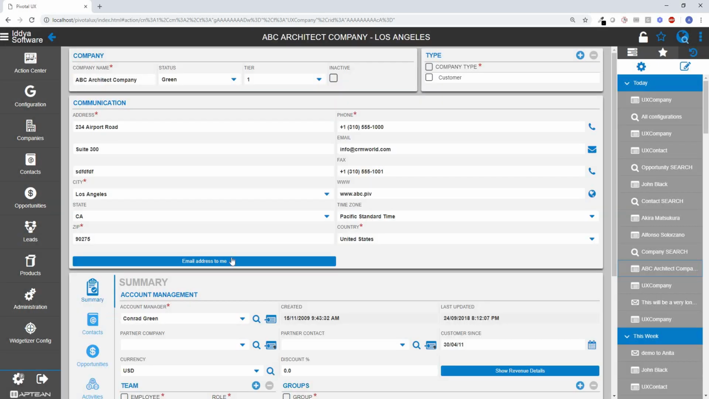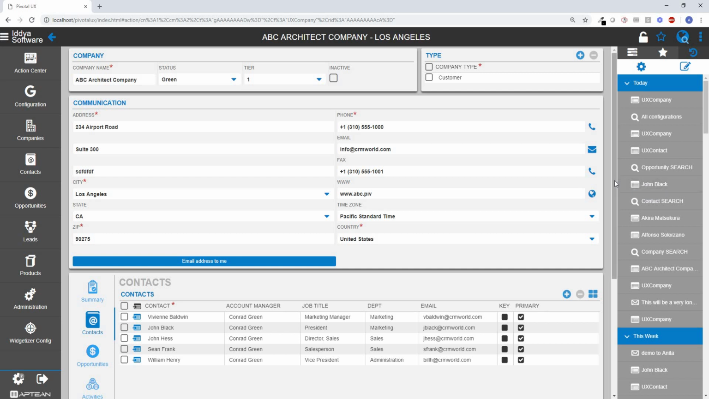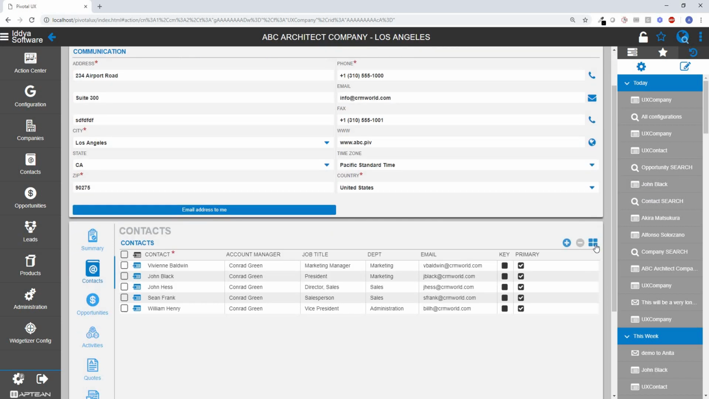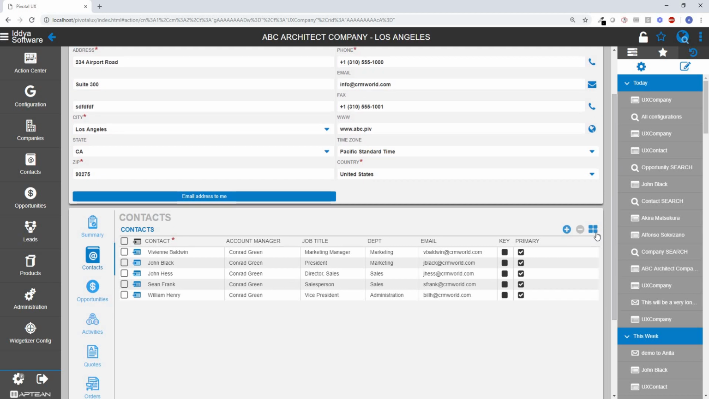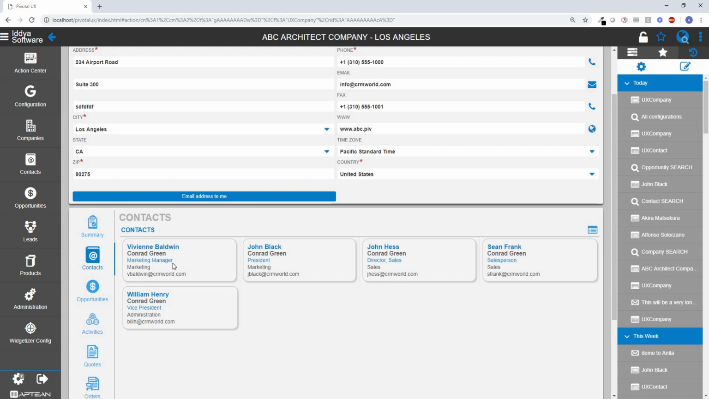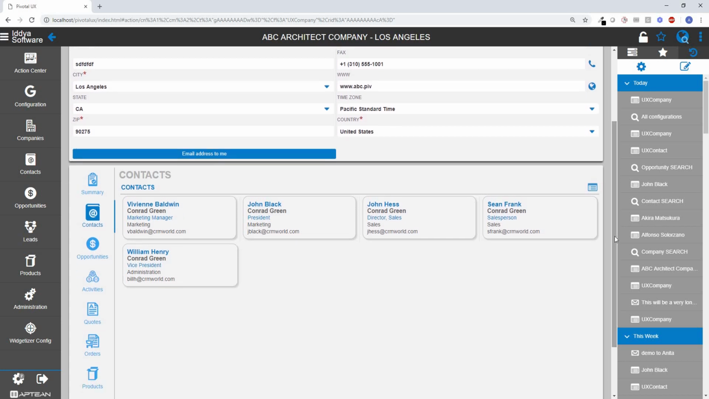Suddenly the contact secondary looks the same, but there's an additional icon over here. What this icon shows is that by clicking on it you can show it in terms of cards. So suddenly you have a card view of the same secondaries, but with a nicer look.